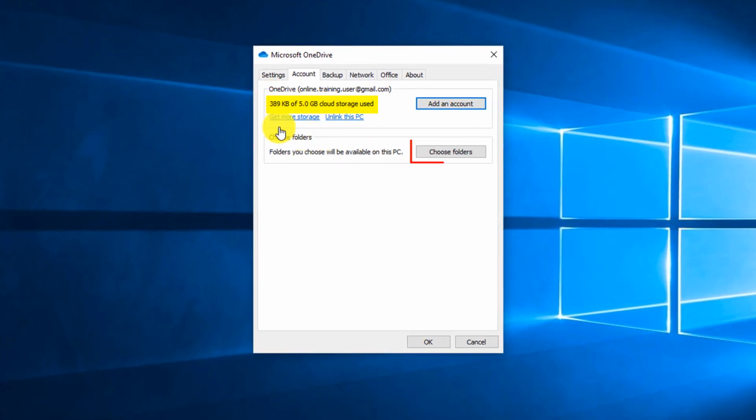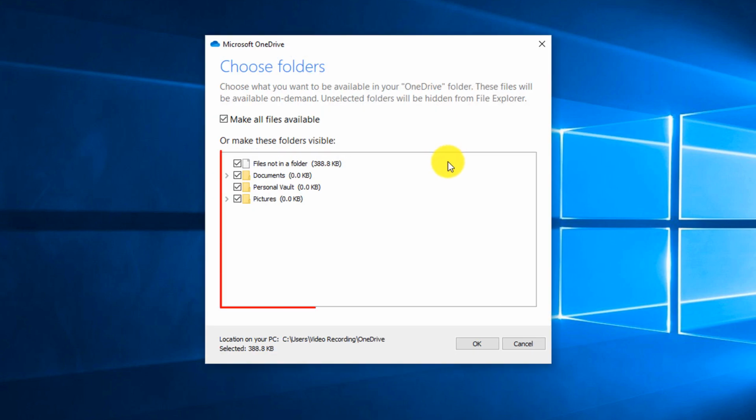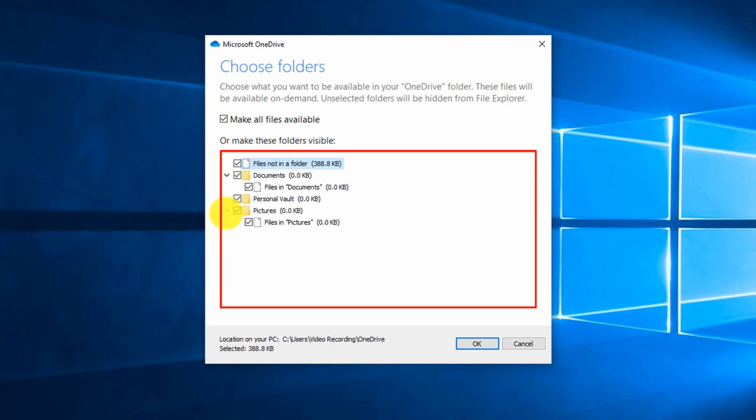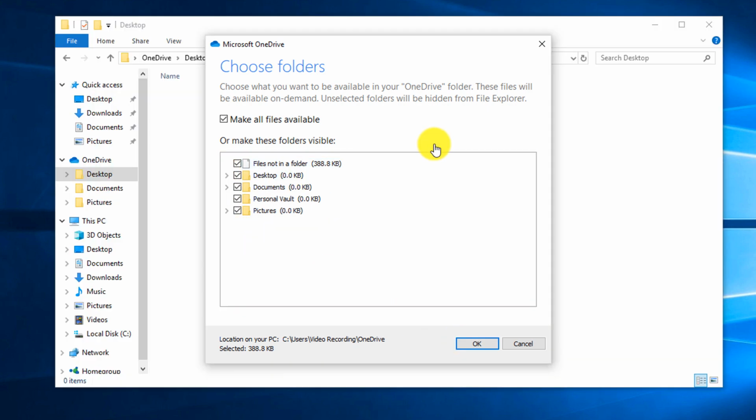gigabytes available. But to choose folders that are available for the backup, you click the Choose Folder button, and it shows all the folders available for the backup, and you can select which ones you would like to put in and synchronize. Once we finalize the configuration, we can trigger the backup.